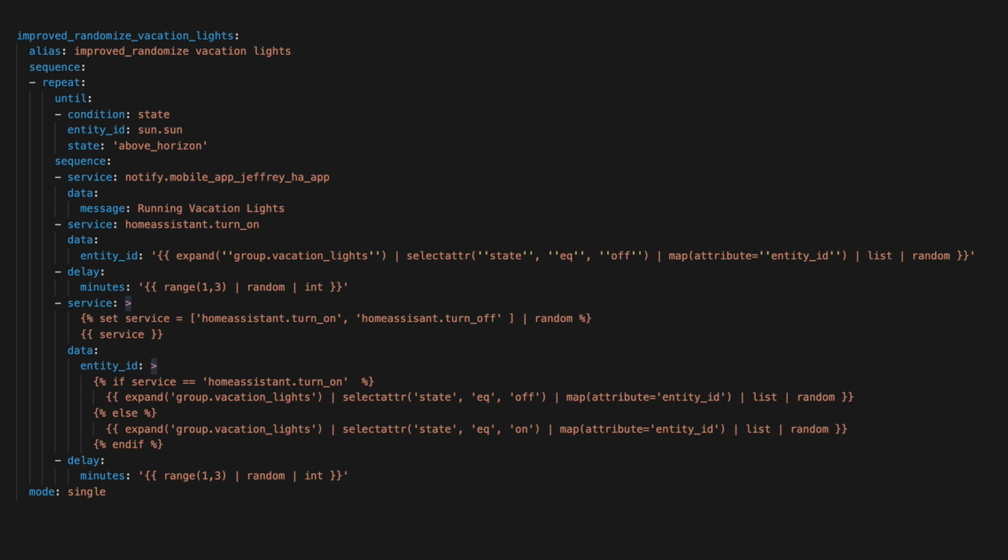The original version just turned on one light and then after a delay, turned that light off again, which is not how humans typically operate, at least not in this house. We tend to turn on multiple lights as we move through the house and then turn them off later. So to simulate that, we added a bit more logic.